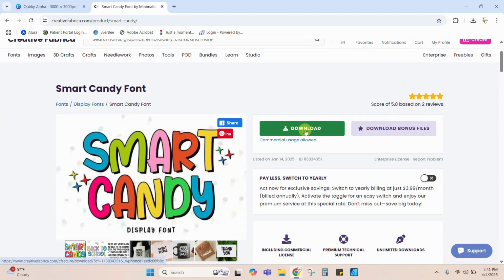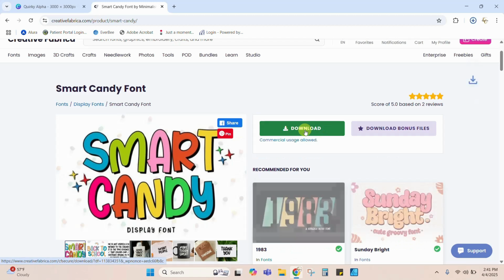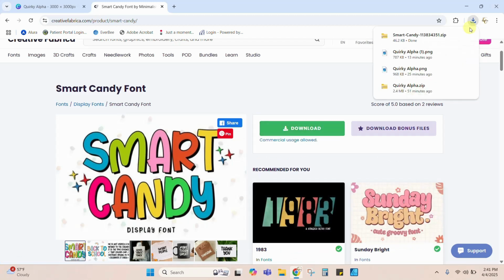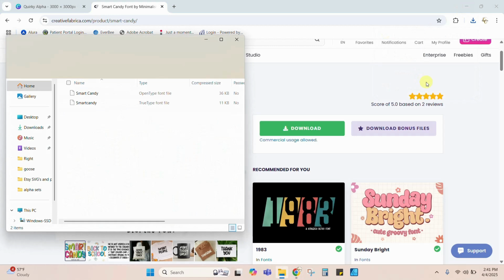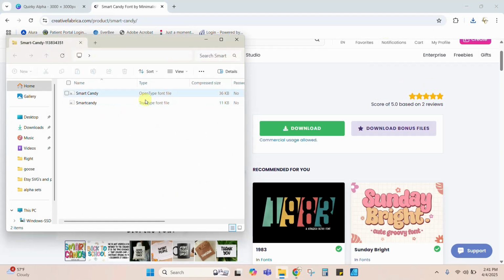I've clicked on the font. You just come here to download. There it goes, downloading to my computer. Okay, let's open that zip file up. You're going to get two font files, an OTF and a TTF. It doesn't really matter which one you choose, but I always download the open type font.